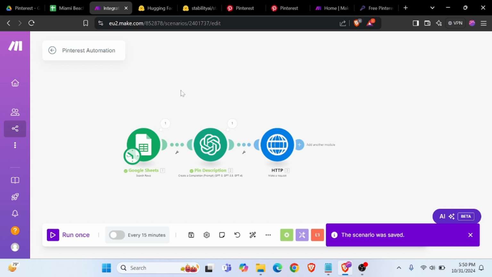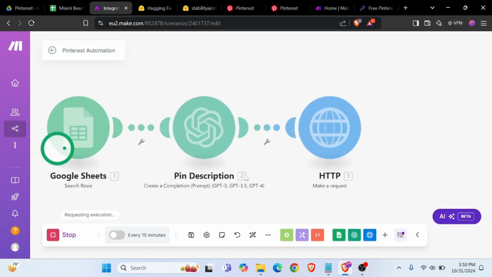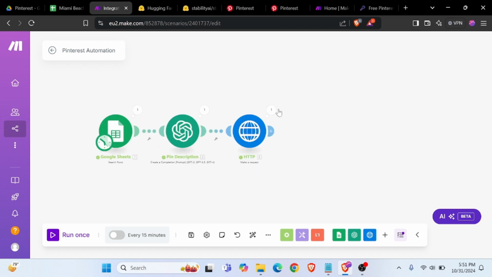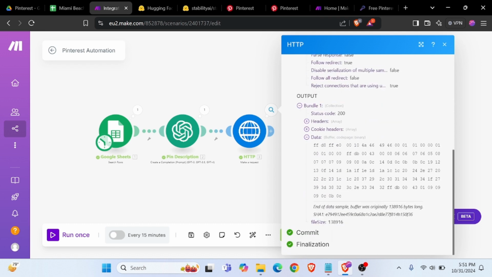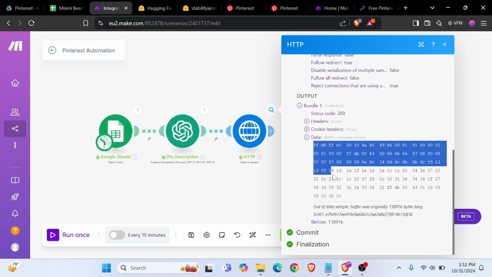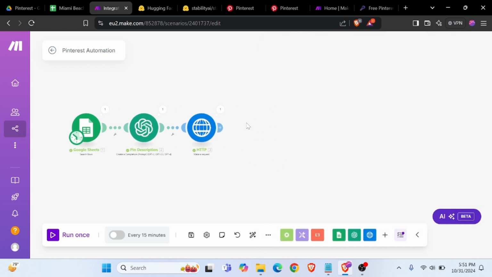save this module. Now we can check our image. We have get our image file data. Yes, this is the binary file of our generated image. So directly we'll upload this image to our Pinterest account.